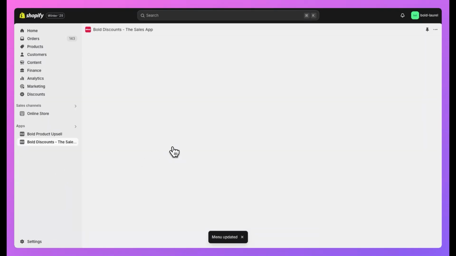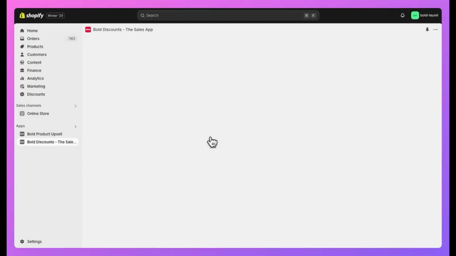Navigate to the Bold Discounts admin and create a discount group that contains the same tag you set in the collection.